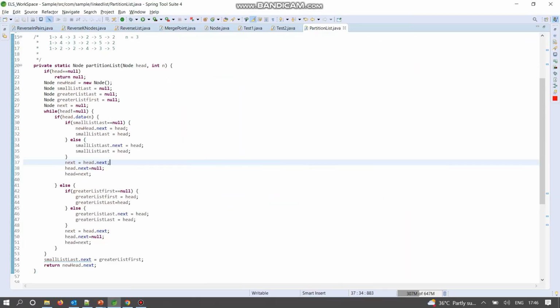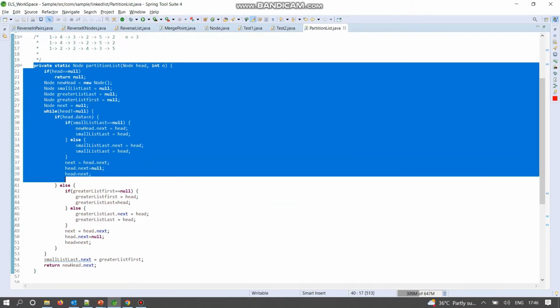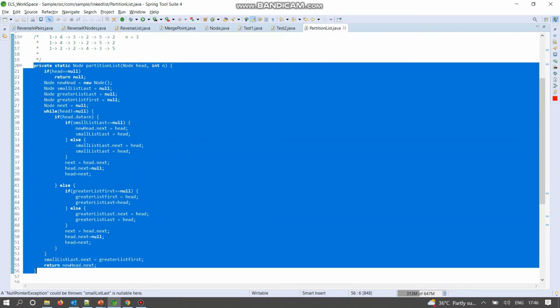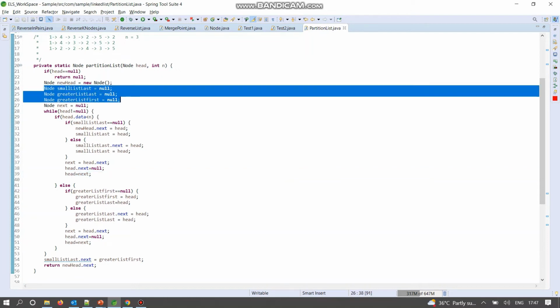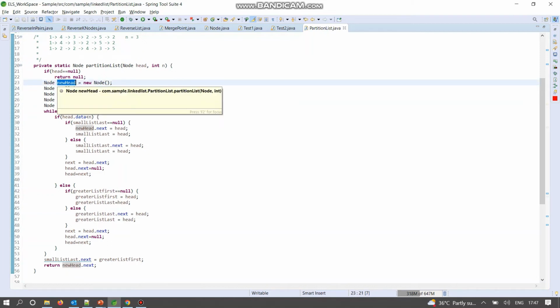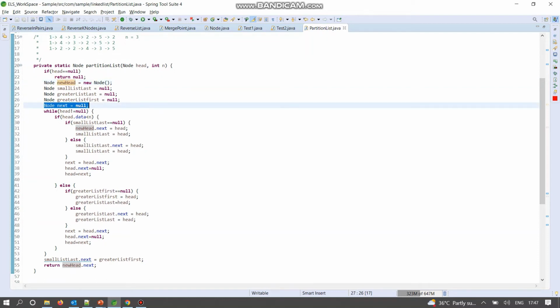list first. So here I have written the algo's code in the IDE, as you can see here. So here initially I am initializing all my pointers to null, and I am creating one node, new head. So it's going to be our pointer to the head of the new linked list. And here I am keeping next, so we will keep next pointer address in next node.